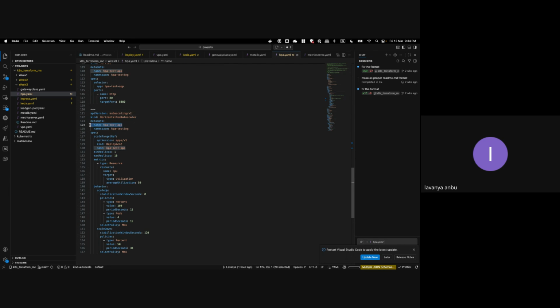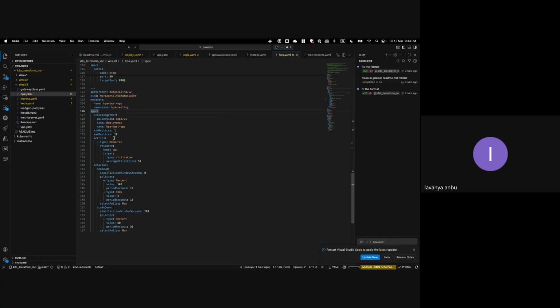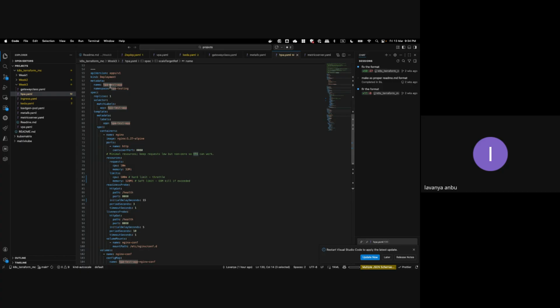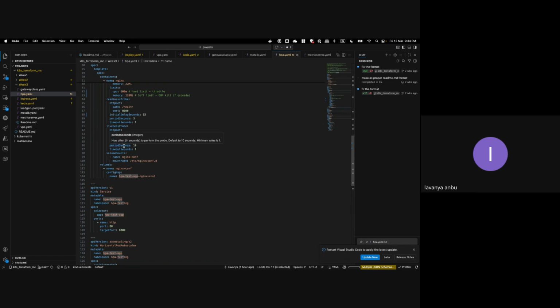So this is the horizontal pod autoscaler name, and it is going in this namespace, the HPA testing namespace. This is one of the important factors that you need to understand. What it is trying to scale is this deployment. So it's checking this API version and goes and checks the deployment with the name HPA test app. So this horizontal pod autoscaler is for this deployment.